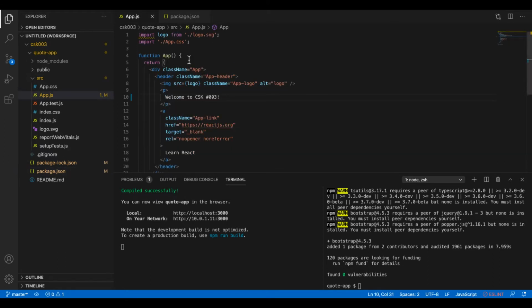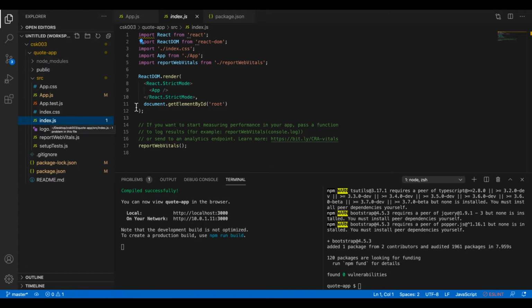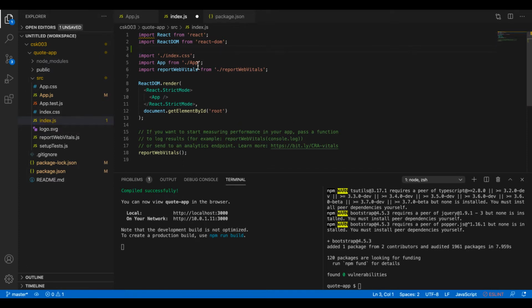The other thing we need to do is go into index.js, and we're going to have to make sure to import Bootstrap. I'm going to do this right above the index.css. And let me check my notes here. What do we have to type?